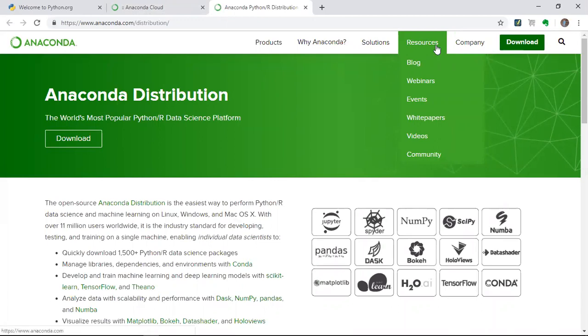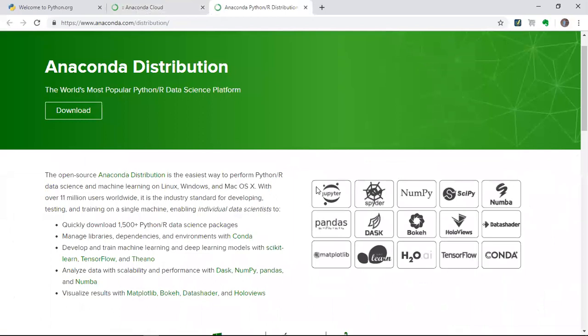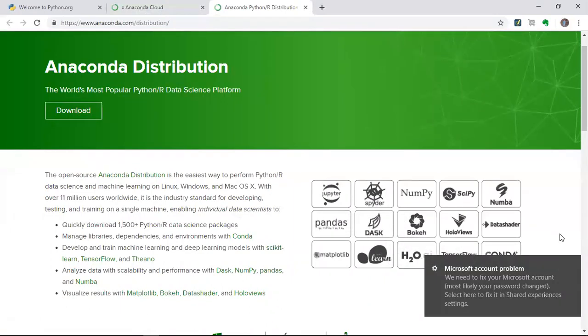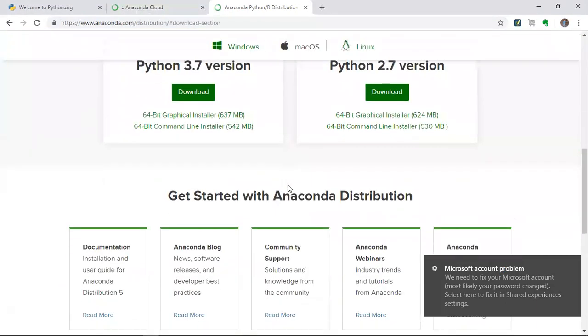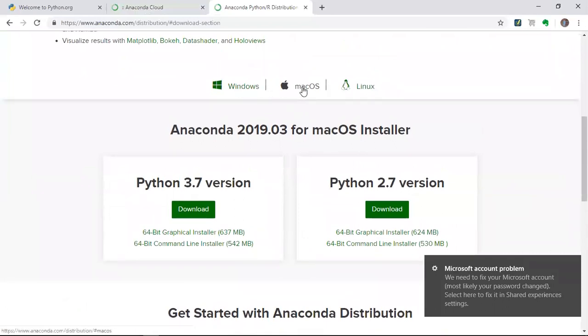See, there are many libraries. These are the libraries which correspond to data science, machine learning, and artificial intelligence. These are all built in by Anaconda Foundation, and that's why we are using this version of Python, because it will directly give you 1500 plus Python and R data science packages. From here you can go to the downloads, and then you can download for which system you want, Windows, macOS, or Linux.